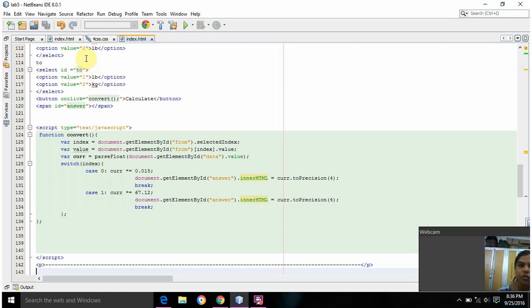Suppose if we have to convert from kg to pounds, so we are multiplying with a specific number, and then if we have to convert from pounds to kg, again it is multiplied using a specific number, and then the answer is displayed in the answer span. Here we have a span id answer, and here we are displaying the answers.